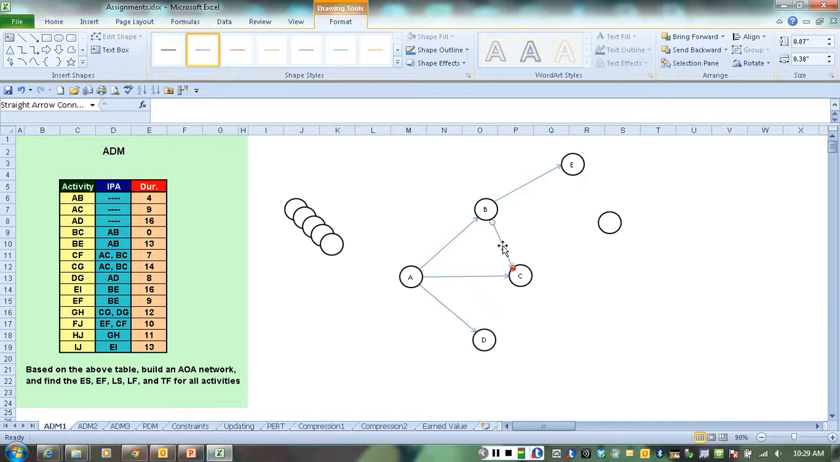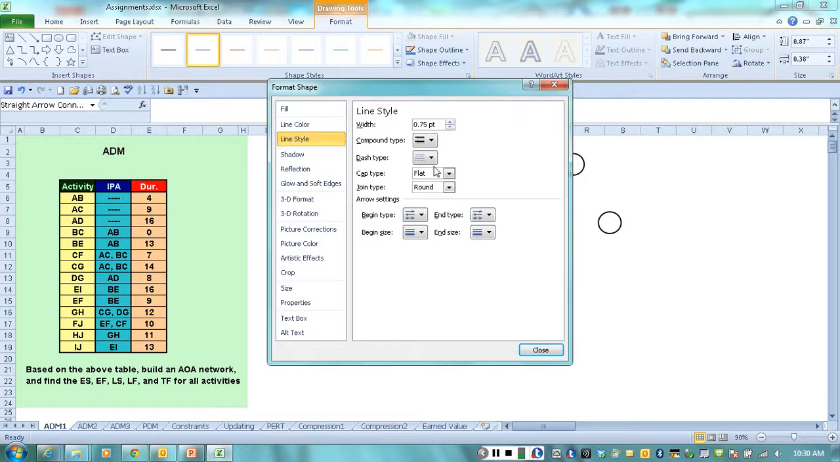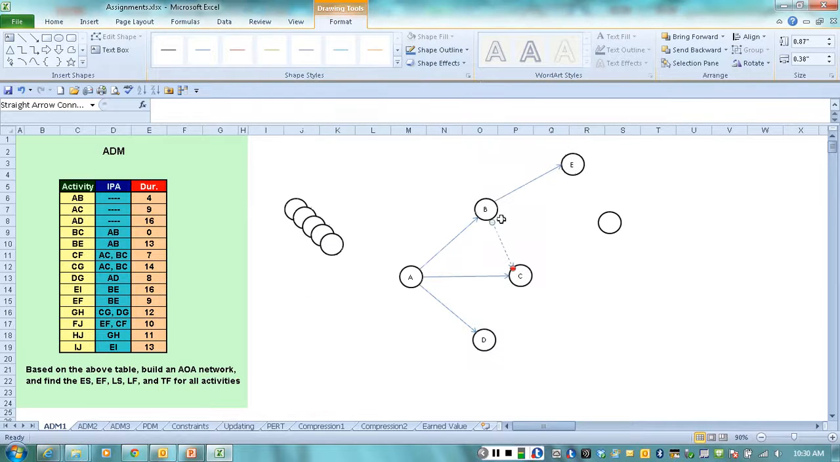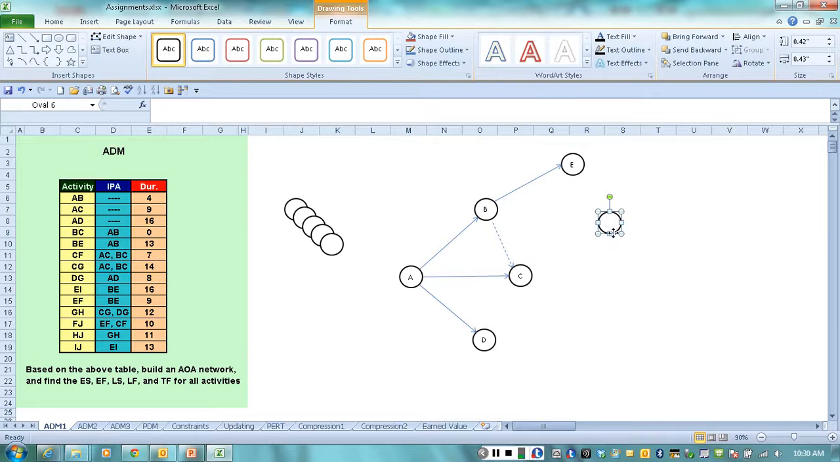So what we're going to do is change the properties of this line, going to Format Shape by right-clicking on the line and changing it into a dash type, something like that. And here we have a dummy activity between B and C. Then we have CF, which follows AC and BC. So let's just drag this node here, and this is going to be F, and draw the line CF.